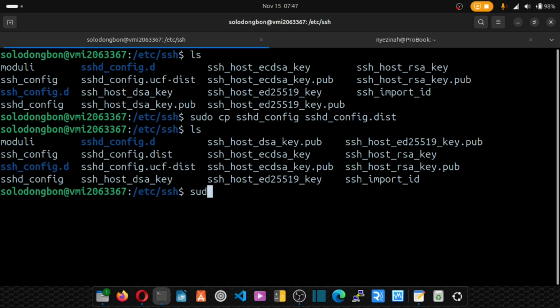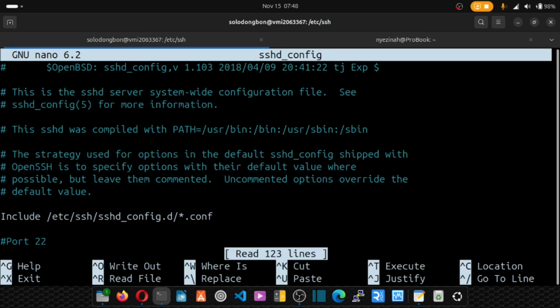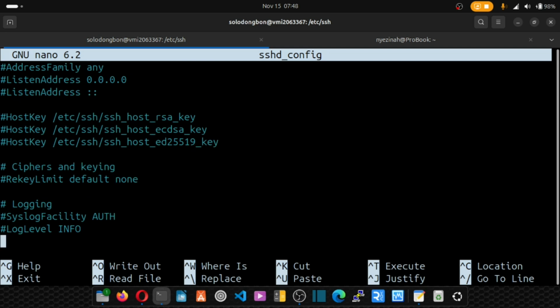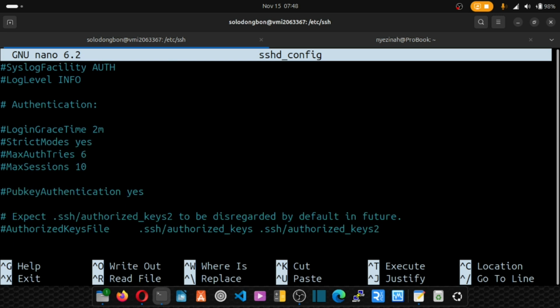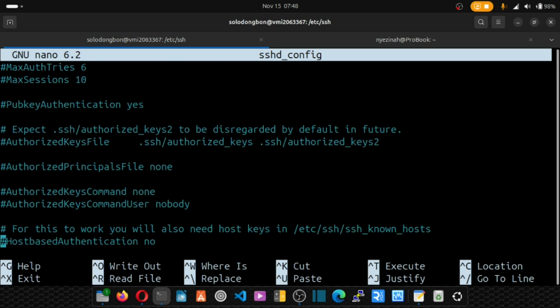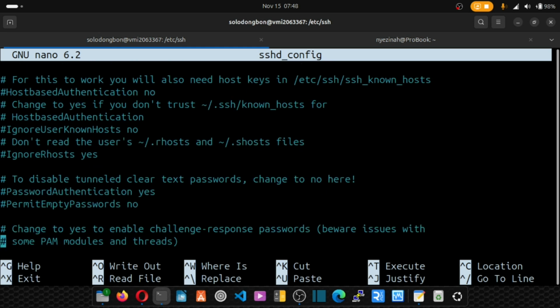So put sudo nano. We're going to use this text editor called nano, and sshd_config is the file we're going to be editing. So hit enter. Now let's scroll to the part that says PermitRootLogin. We're going to disable root login completely. So continue scrolling.